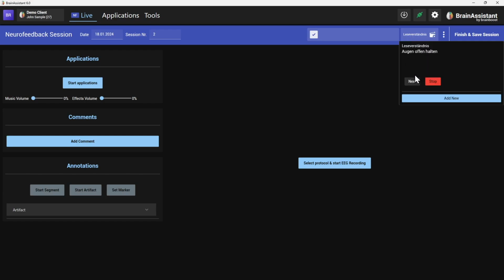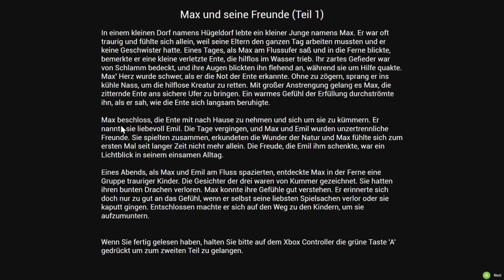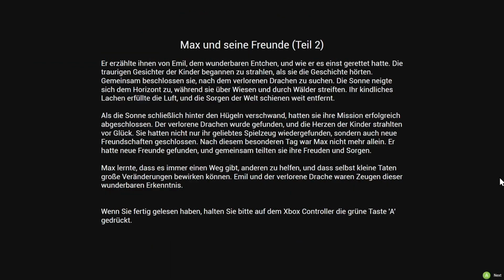So this is now not the reading part. This is also the upfront, so I'm skipping that. Eyes closed, sound. And now reading comprehension. This is something where I now chose a text, and the text here says, Max and his friends, part 1. And I tell the person, read it carefully, then press A when you're ready. Part 2.